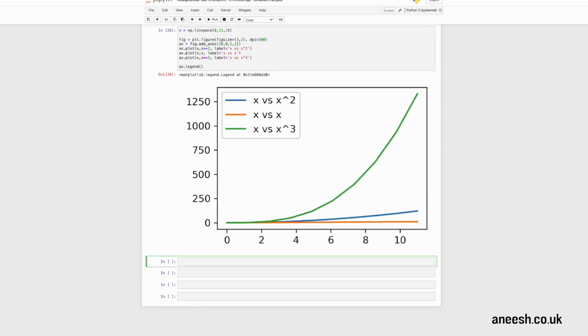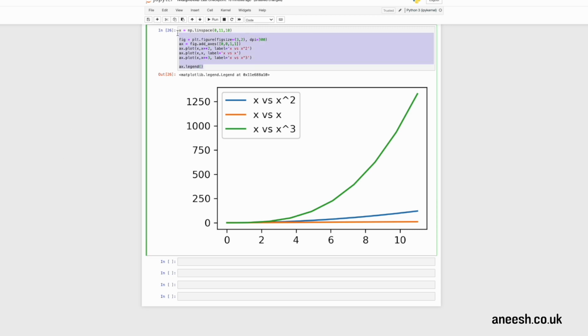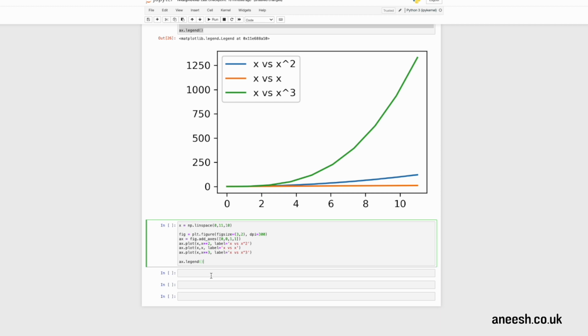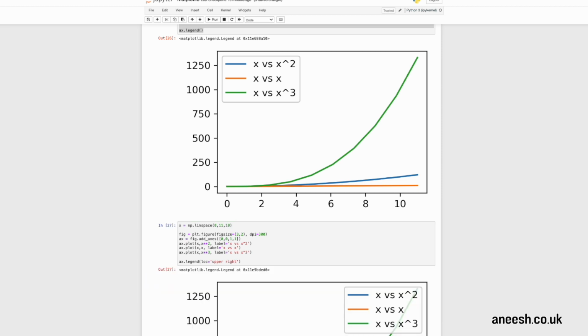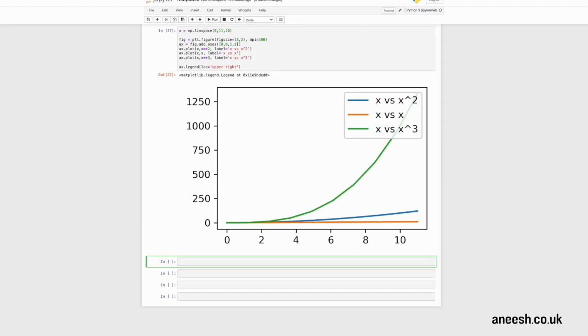Now by default, Matplotlib will do its best to place this legend so that it doesn't intercept the data on our graphs, and it's actually done a pretty good job for us. However, just for your understanding, we can also specify our own location using the loc argument in ax.legend, where we can describe the location such as upper right.